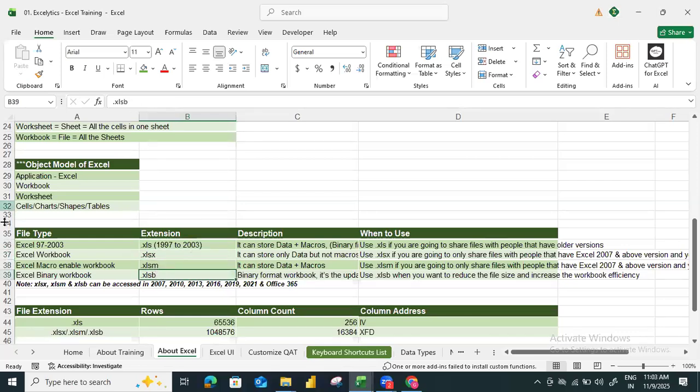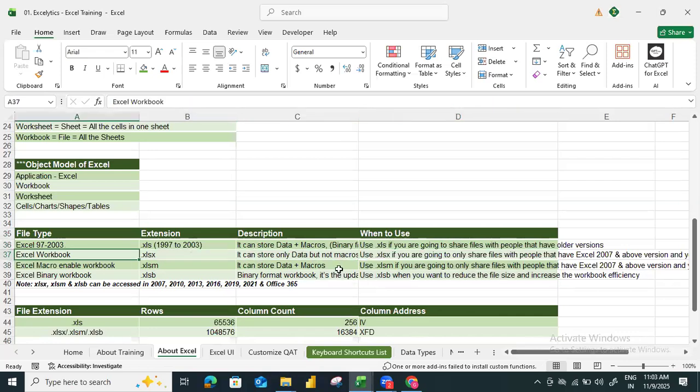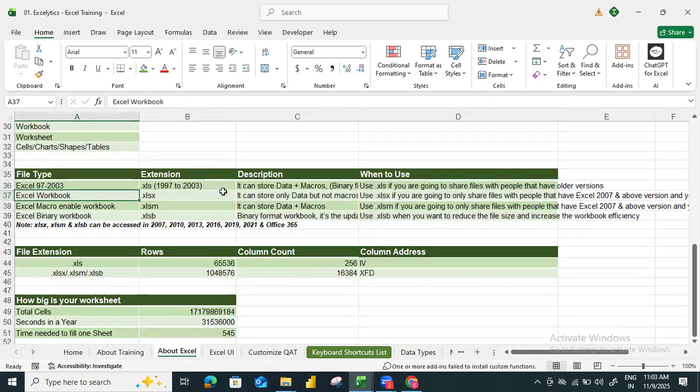Okay. So that is about your file type, extension, description. I just told you what it does, and everything is written here, when to use, what to use. Okay. So this is all about your file extension.